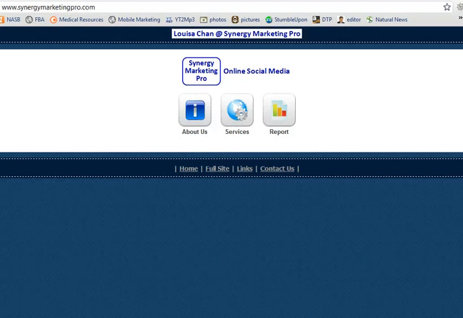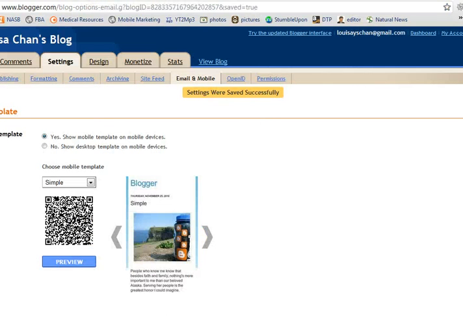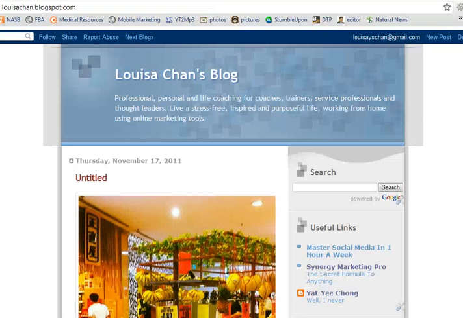Today what I have shown you is to make your Blogger Blogspot mobile friendly by going to your dashboard so that you see something that is friendly on your mobile device.